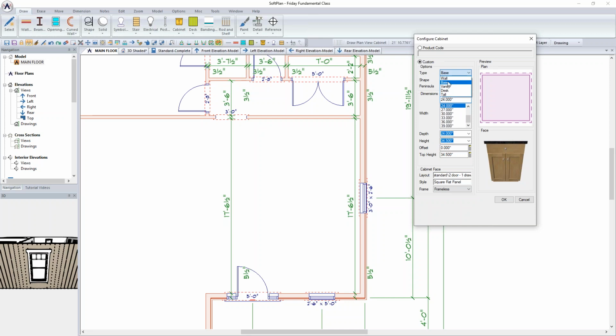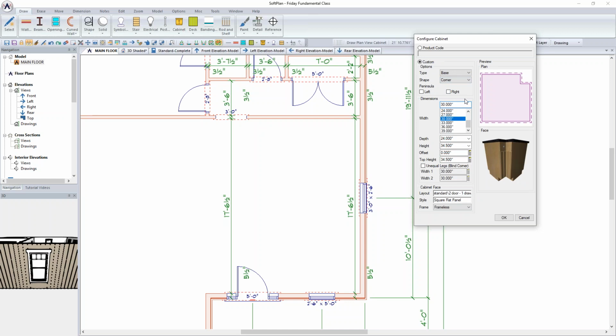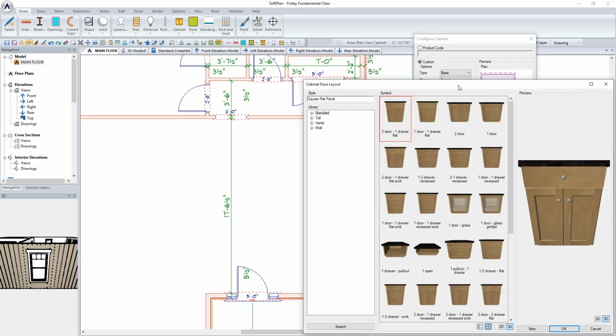I can change it from base to wall and vanity, and then I can change the shape. So in this case here, I'm going to go with a corner cabinet, and I can change the overall dimension. In this case, I'm going to go with, say, 36 inches. Okay, and as I jump into that, I'll then be able to change what the faceplates look like.